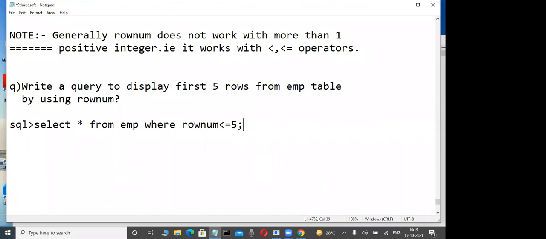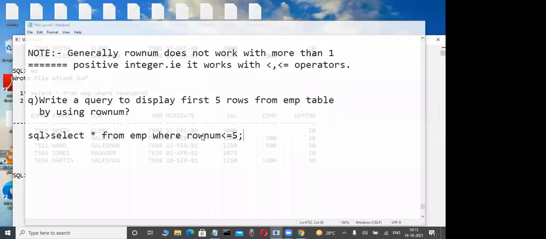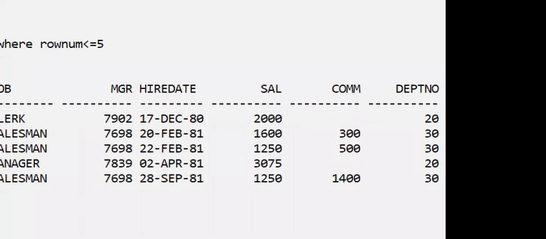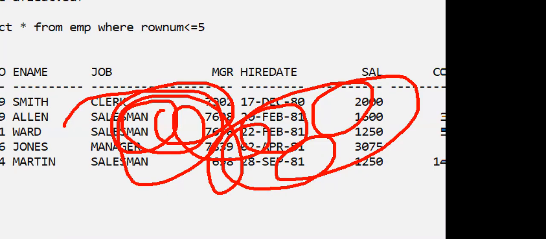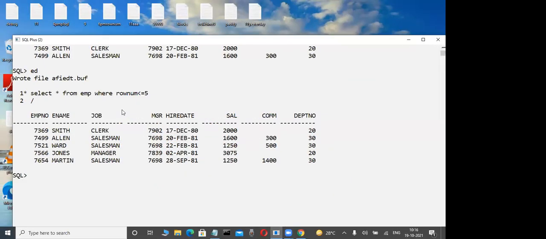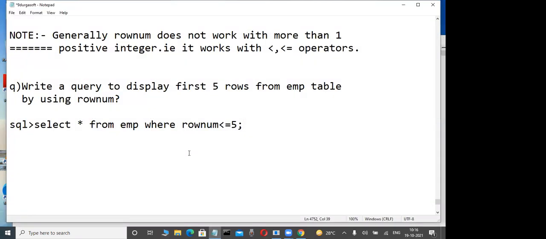Okay, now very important. I don't want to display these 5 rows. I want to display the first 5 highest salary employees. Who are the employees getting the highest salaries? Those employees I want to retrieve. That is called top N analysis. That is important. That is what I want today.